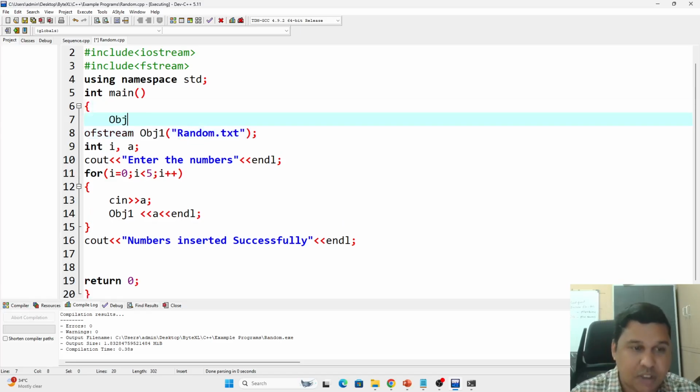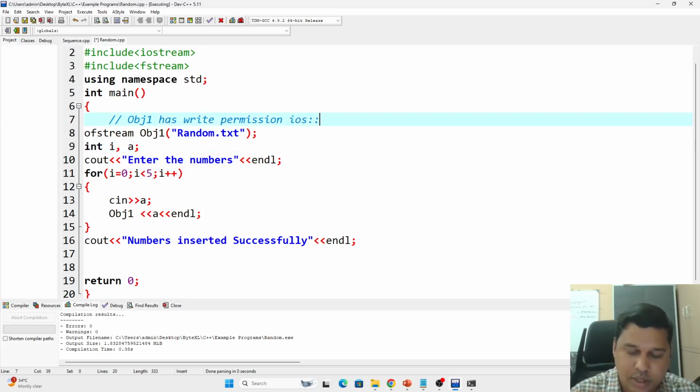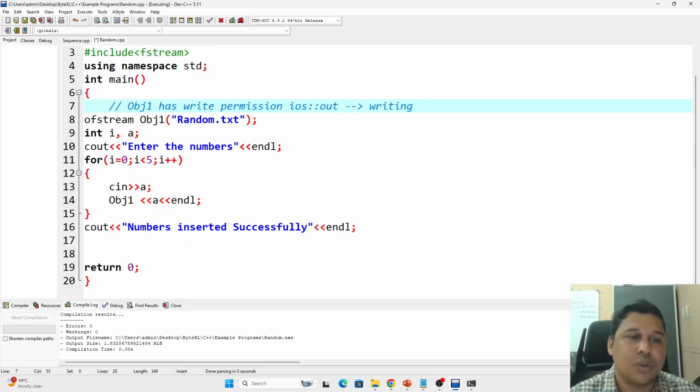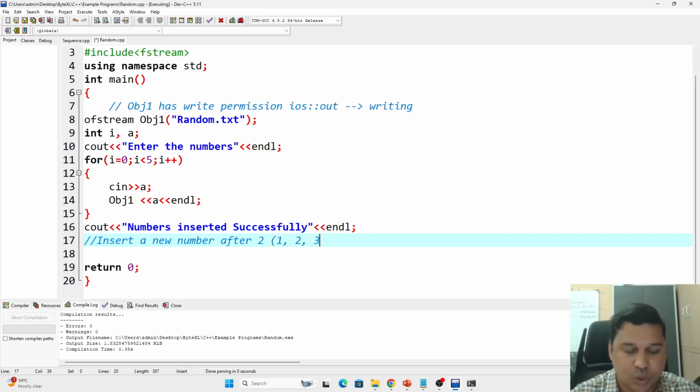This obj1 is opened with write permission, because for ofstream the mode is ios::out. Out is used for writing. So now I will try to move the pointer, but where do I want to insert? My goal is to insert a new number after 2. What does my list contain? The list contains 1, 2, 3, 4 and 5. I want to add a new number after 2.